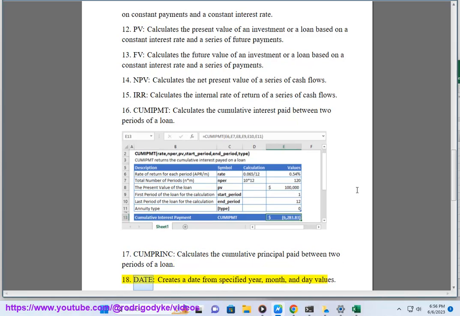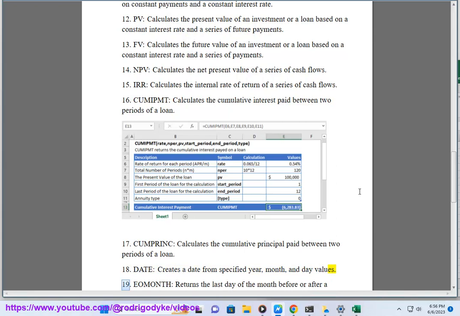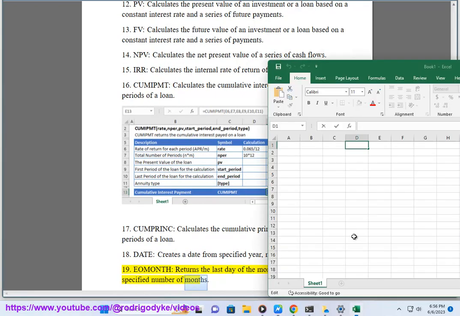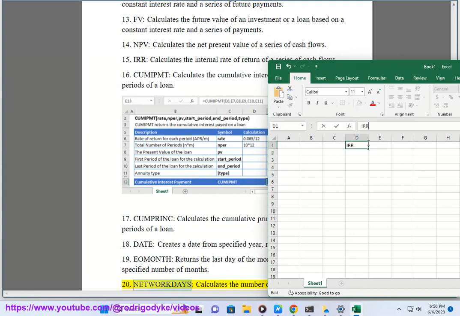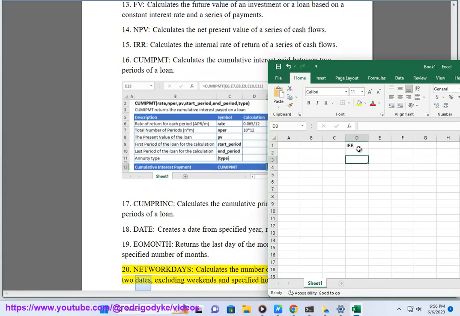18. DATE creates a date from specified year, month, and day values. 19. EOMONTH returns the last day of the month before or after a specified number of months. 20. NETWORKDAYS calculates the number of working days between two dates, excluding weekends and specified holidays.